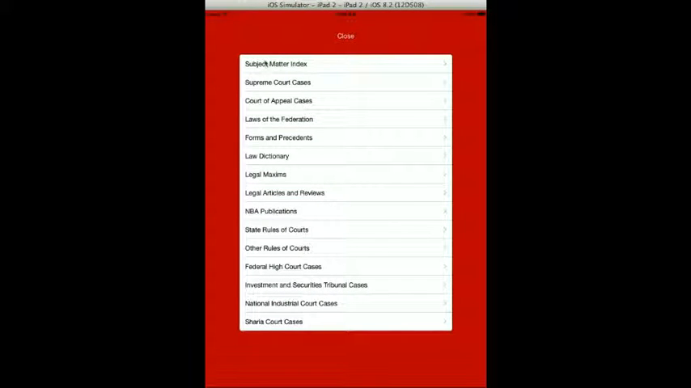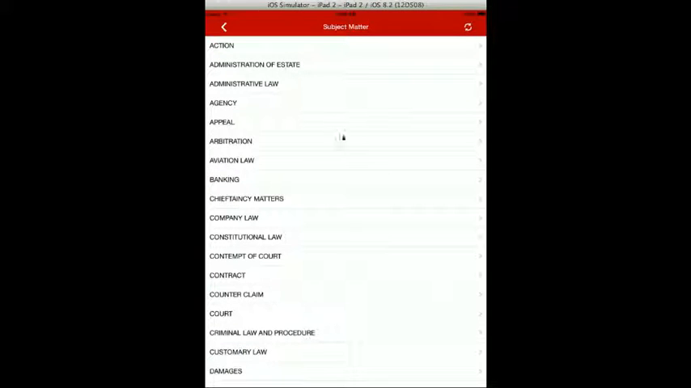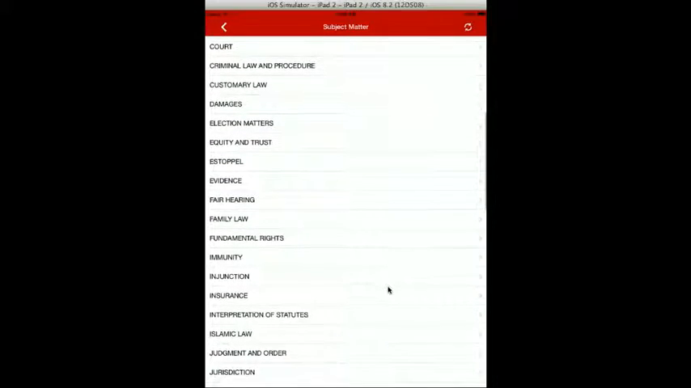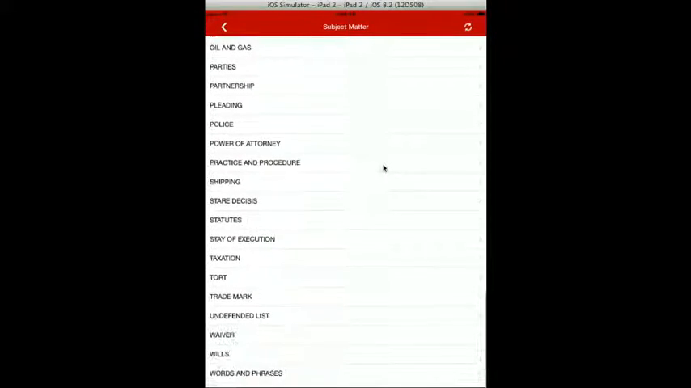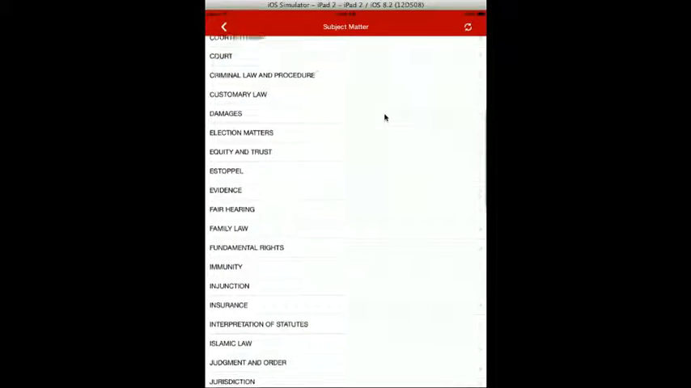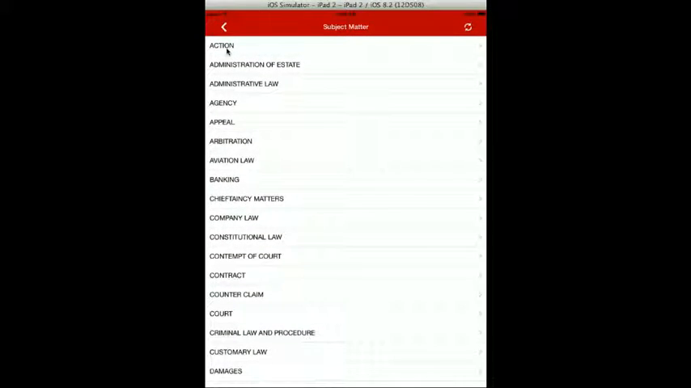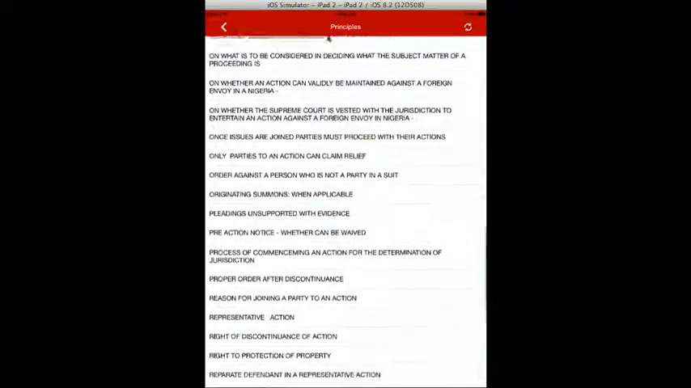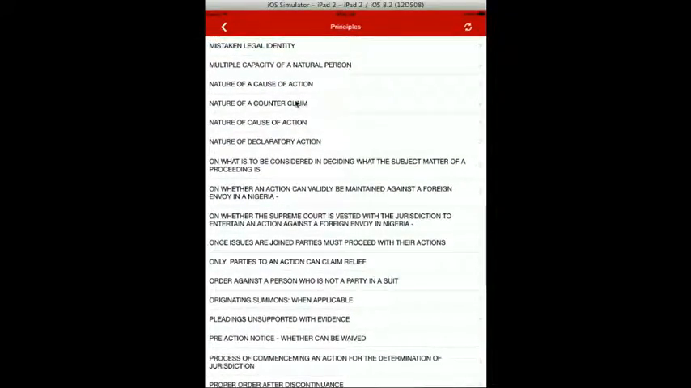Now, here are all the resources, as I said, in the Legalpedia app. The first we have is the subject matter index. Now, this is all our cases which have been classified into a particular subject matter. Now, tapping on a particular subject matter will display all the principles of law or areas of law within that subject matter. And tapping on any of these principles will load any related cases to that principle.